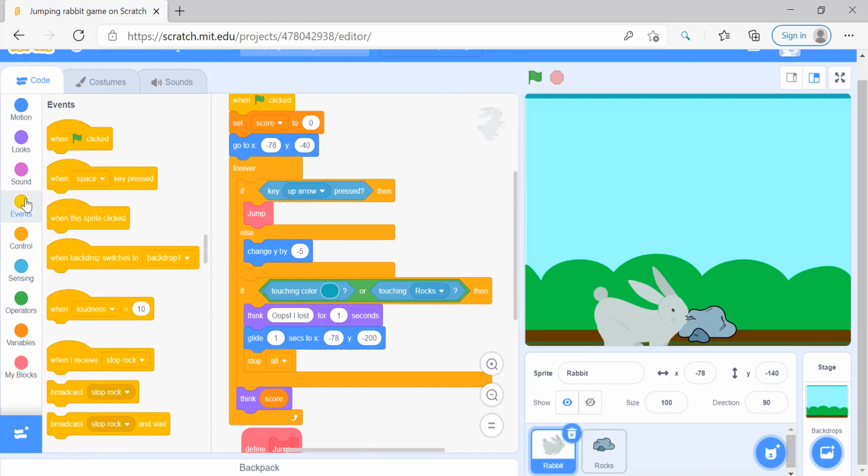In event means when this happens. For example, when you feel hungry, you eat food. When you feel sleepy, you go to sleep. It's not that when you feel hungry you go to sleep. When you feel hungry, you have to eat. You are not going to sleep when you feel hungry, and when you feel sleepy, you are not going to jump around and wander around, right? So you have to go to sleep that time. That's the event. When I feel sleepy, I go to sleep. This 'when I feel sleepy' is the event. Like that, when space key is pressed, when this sprite is clicked, like that.